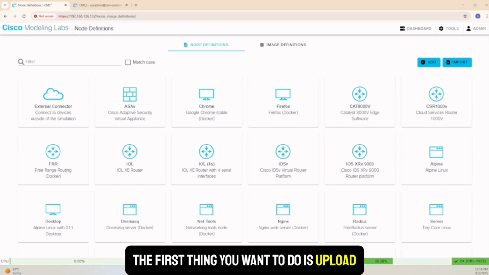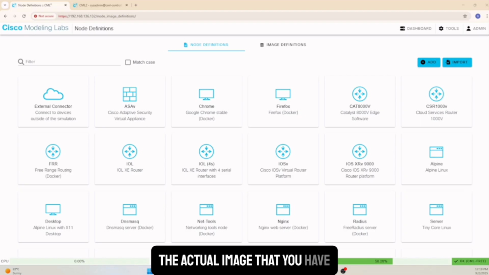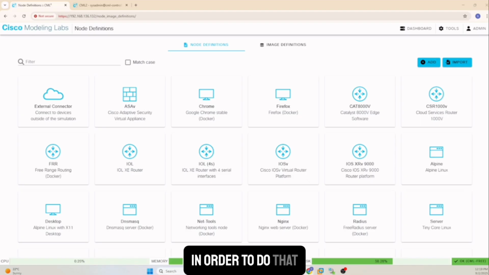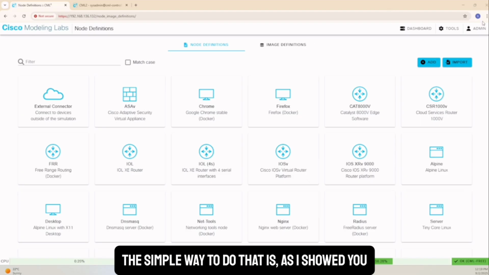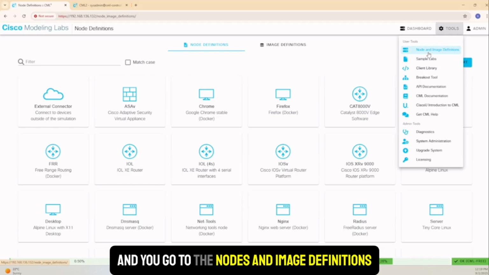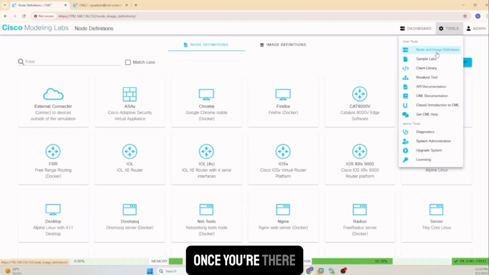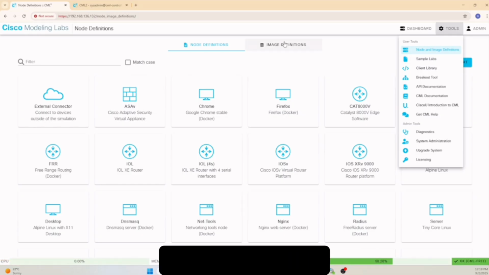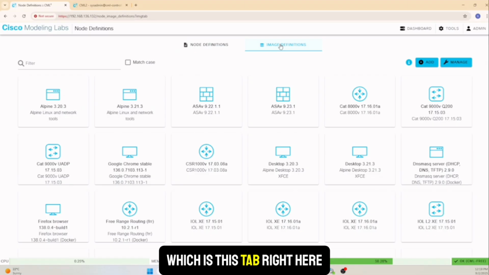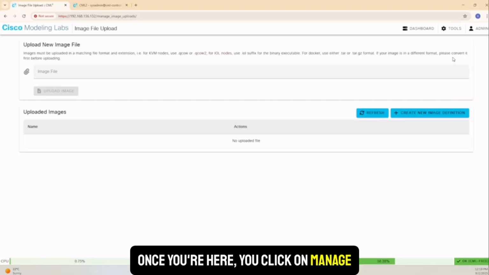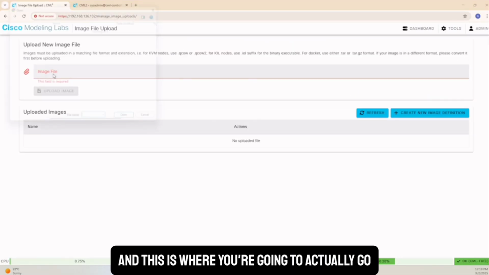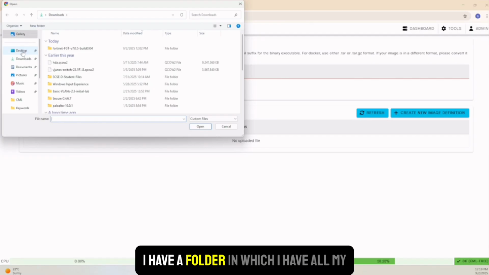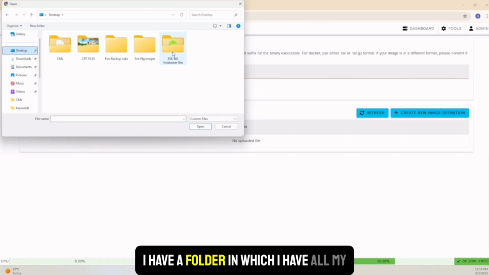The first thing you want to do is upload the actual image that you have. In order to do that, the simple way is, as I showed you, you go to Tools here, and you go to Nodes and Image Definitions. Once you're there, you go to Image Definitions, which is this tab right here. Once you're here, you click on Manage, and this is where you're going to upload your file.